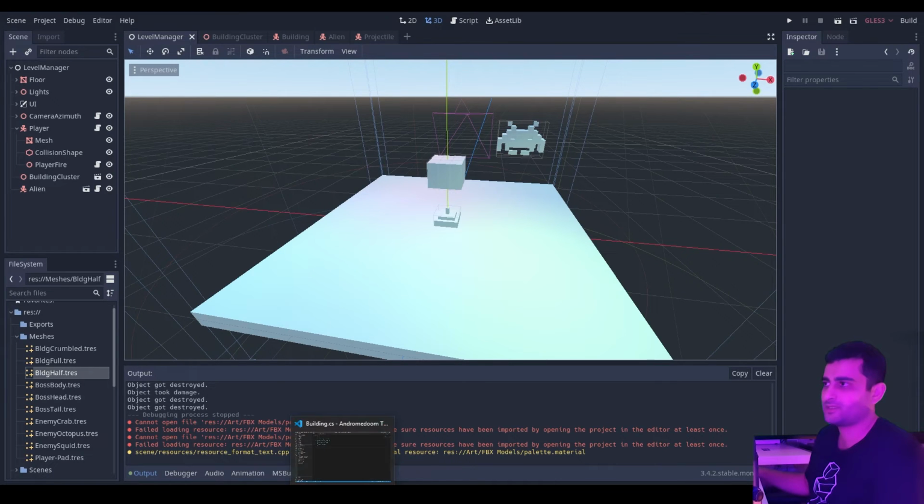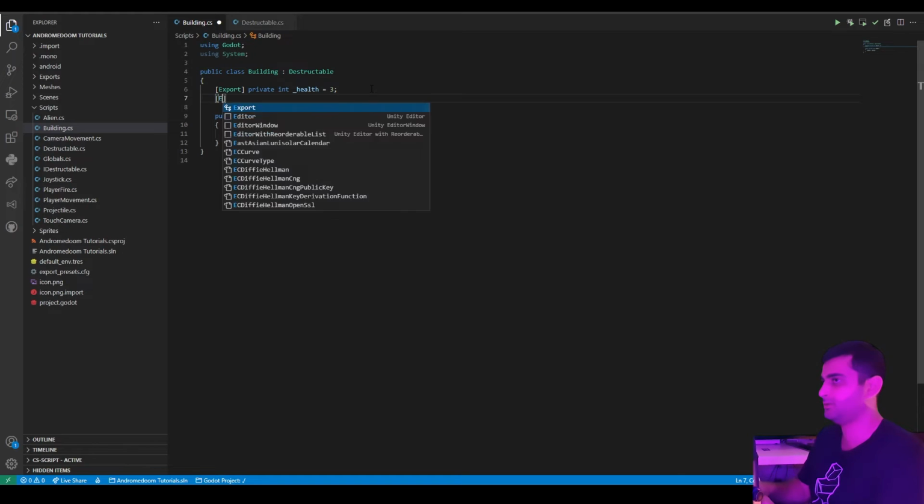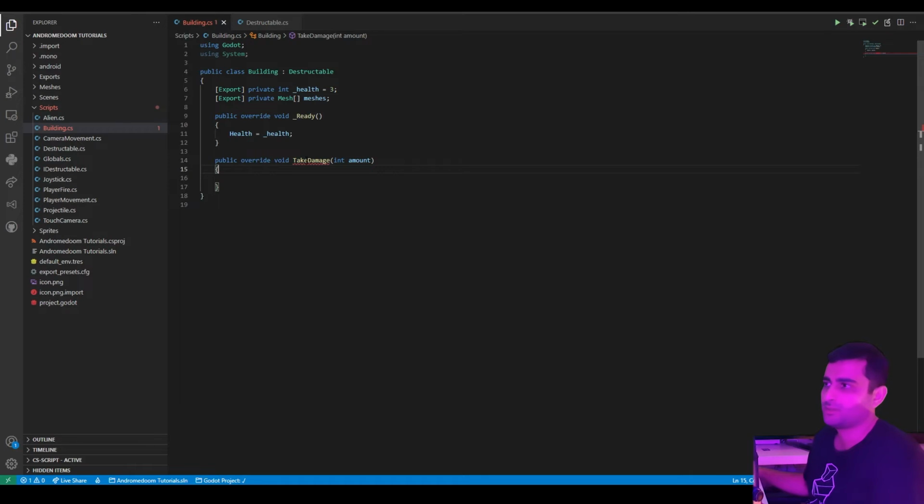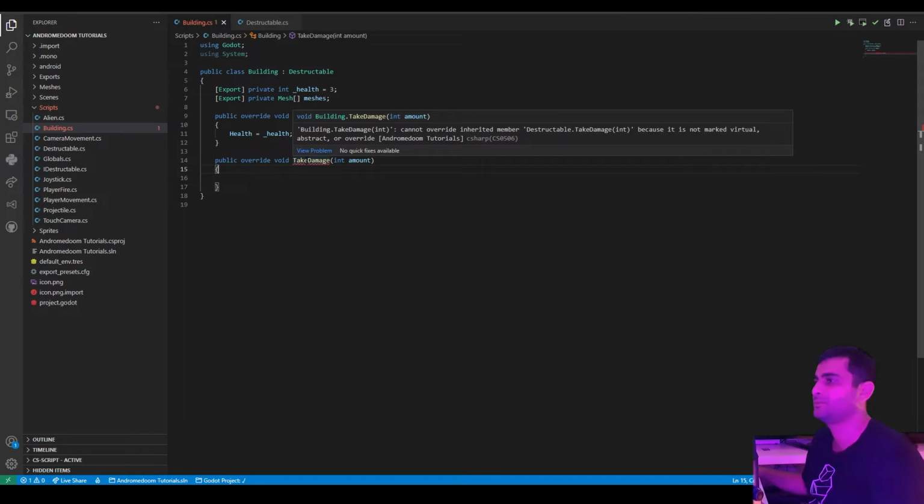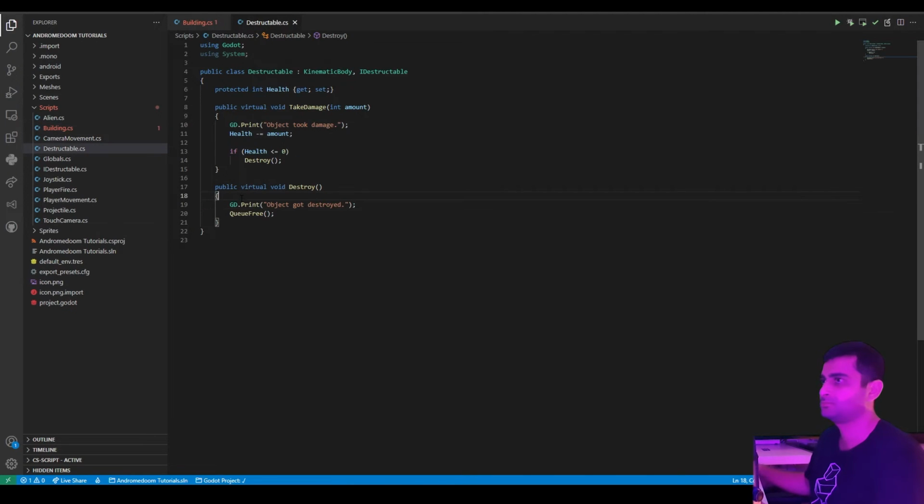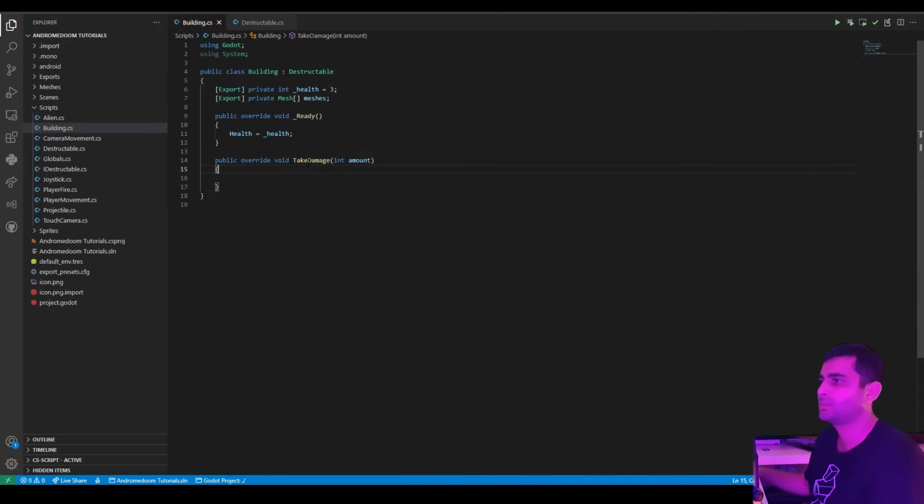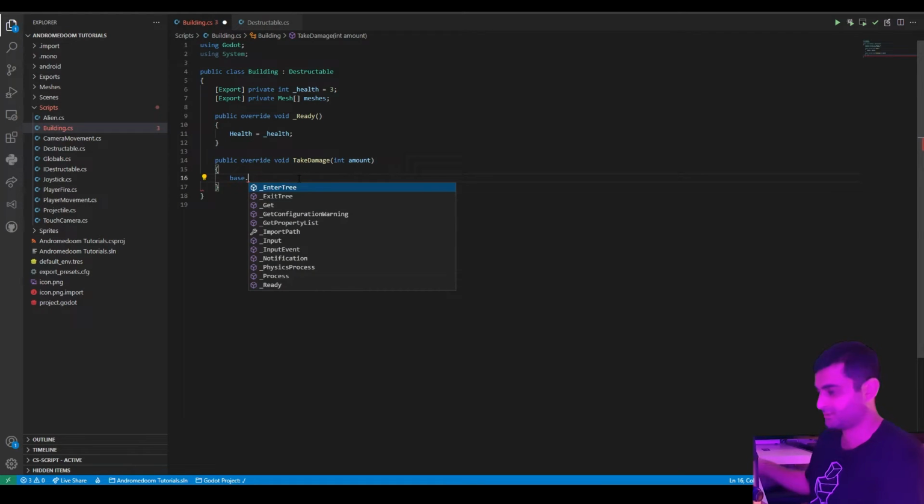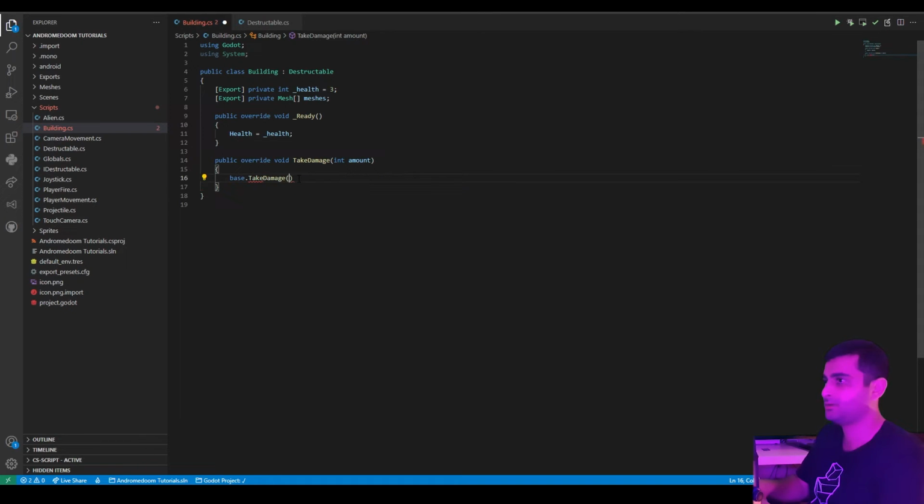To do that, we just create a mesh array on each building with the health states, and every time it takes damage, we update the mesh. Here we'll export, say, a mesh array called meshes, and here we override our TakeDamage function. But to be able to do that, we're going to have to mark it as virtual. There we go. And what we want to do is actually call the base TakeDamage function, which means that we update our health value first.